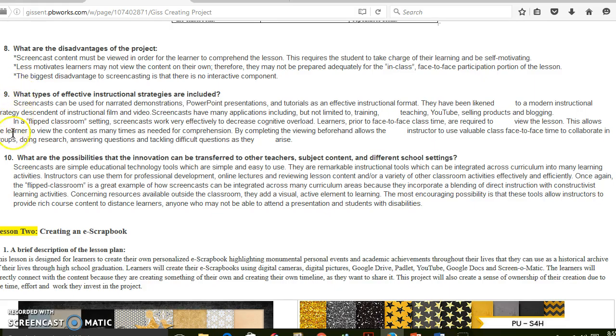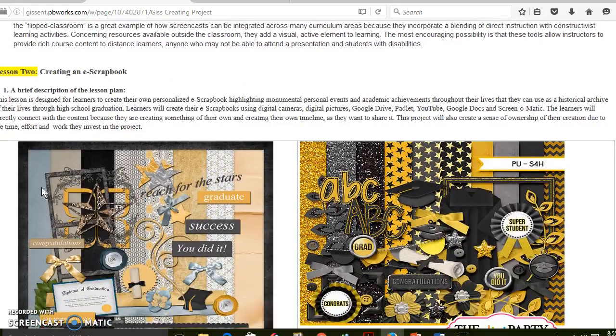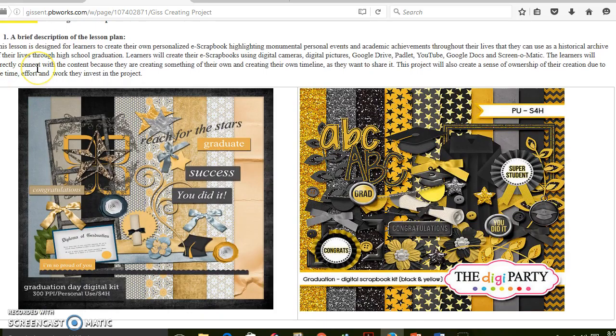Now I'd like to move on to lesson 2, creating an e-scrapbook. A brief description of this lesson is that it's designed for learners to create their own personalized e-scrapbook highlighting monumental personal events and academic achievements throughout their lives. They can use them as historical archives of their lives through high school graduation, and they can create their own e-scrapbook using digital cameras, digital pictures, Google Drive, Padlet, YouTube, Google Docs, and Screen-O-Matic.